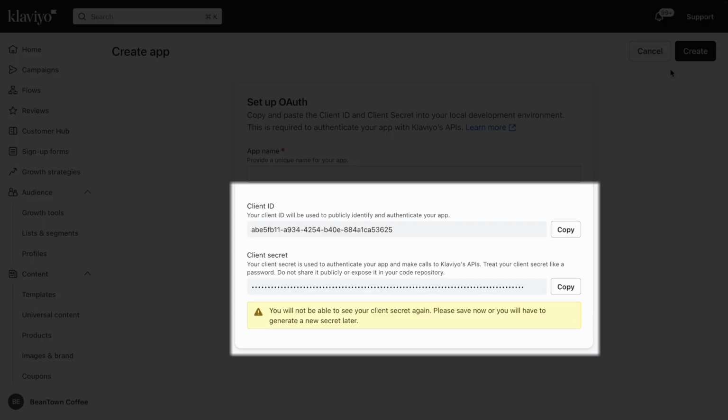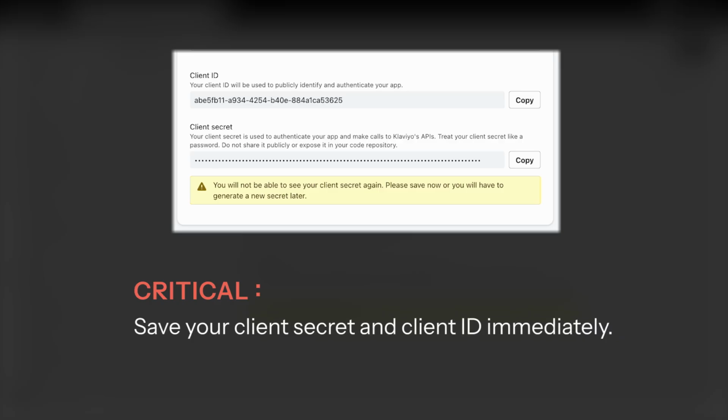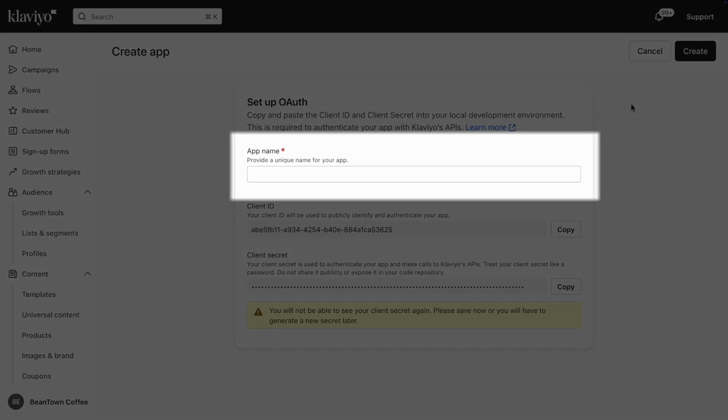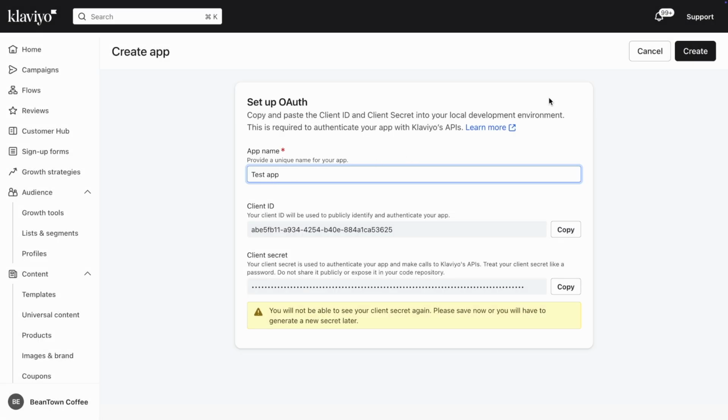Once you do, you'll immediately be given a client ID and client secret. This is critical. Save them immediately. Seriously, if you ever lose your client secret, you'll need to regenerate it, which could potentially break any existing installations. Don't forget to name your app here. If this is a test account, make that clear in the name. If this is your production account, choose a name that you'd want to appear in the app marketplace. And don't worry, you can always adjust this later if needed.